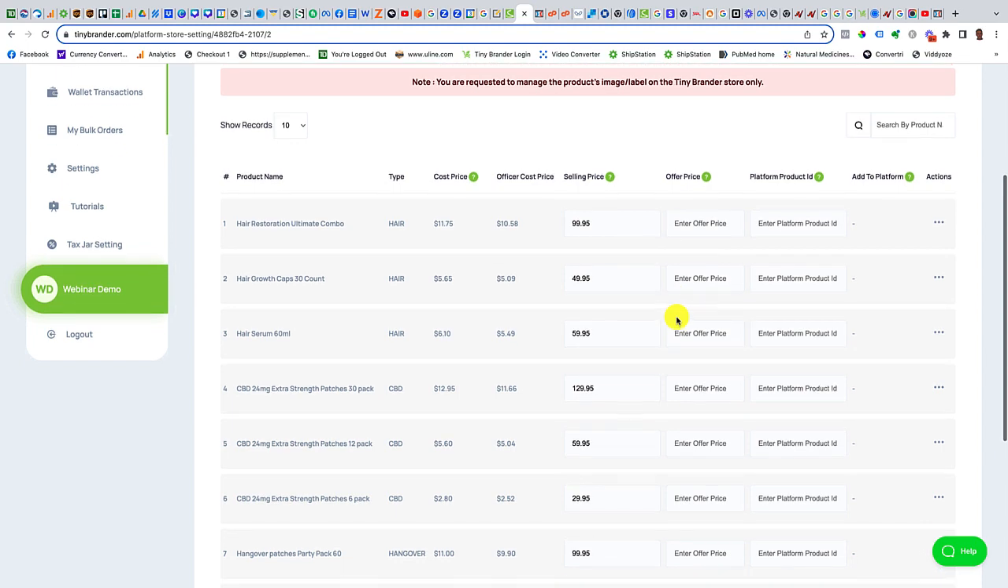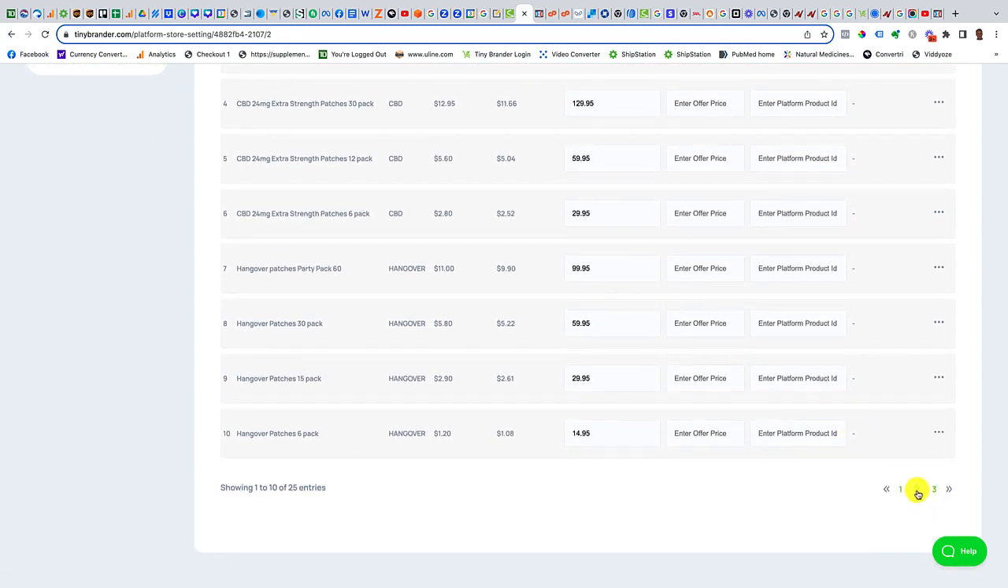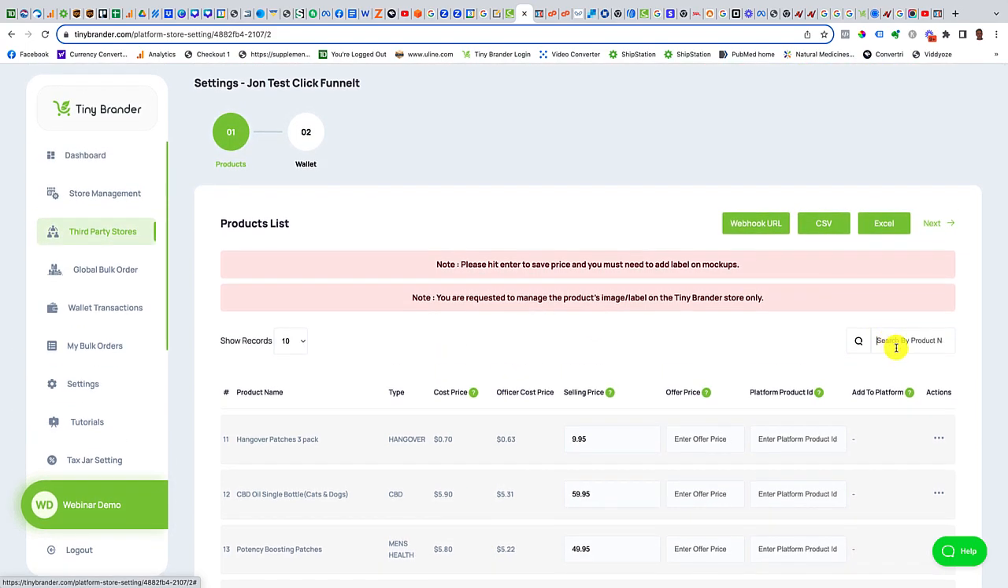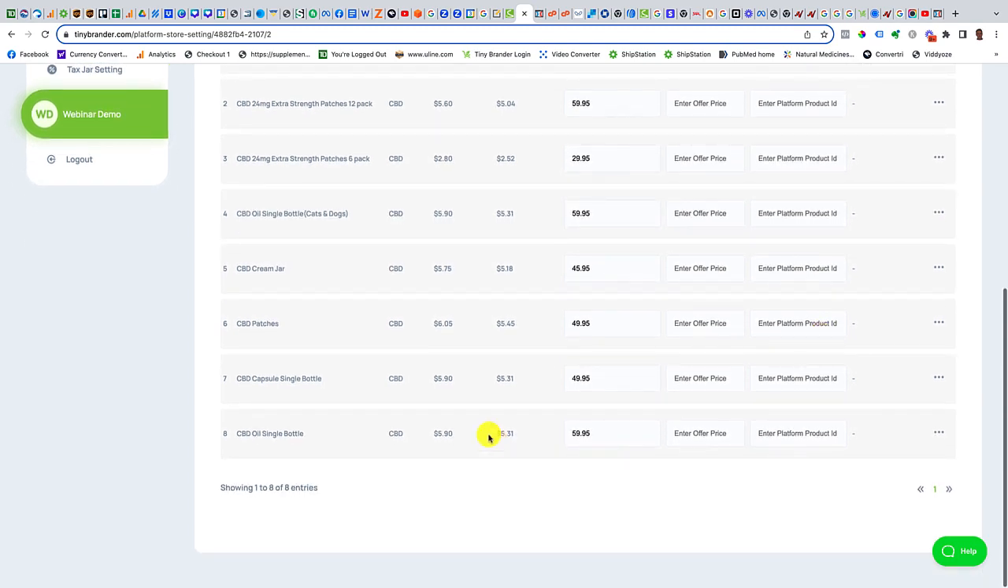And this gives you access then to all of the products within the TinyBrander platform. In this case, I just need to go through the options looking for CBD oil, or alternatively, I could just type in CBD up here, and it will bring up all of the CBD products. And right here is the CBD single oil bottle. I can see that I have a price set at $59.95.